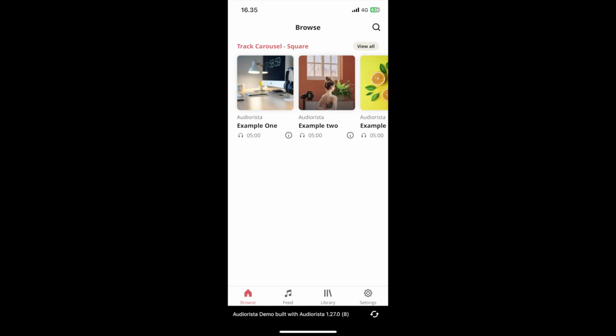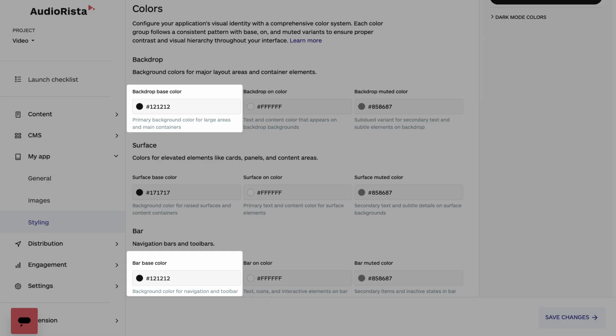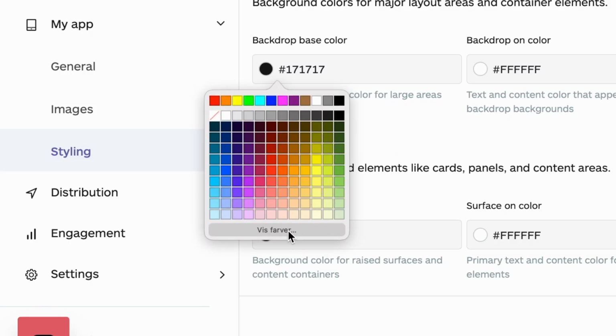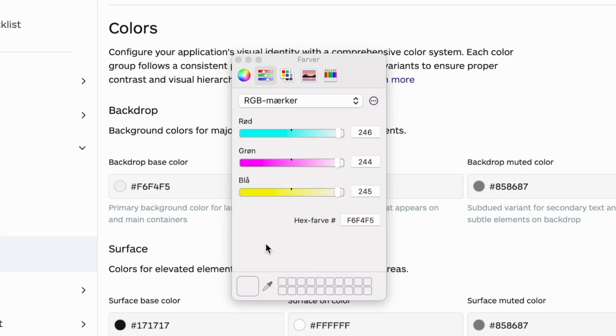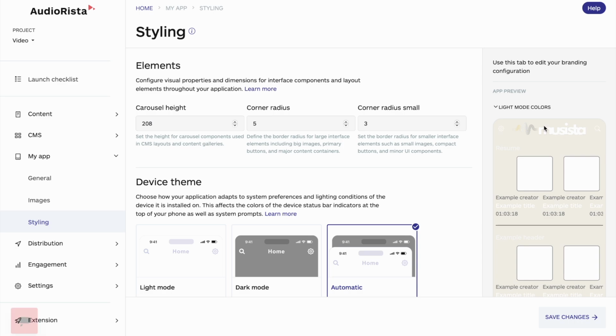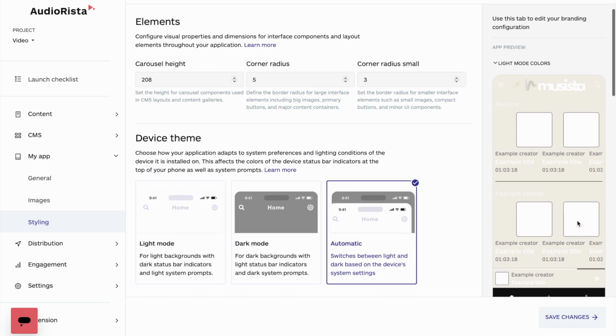To adjust your app's background colors, focus on the backdrop color and the bar color. When changing these, you can use the color picker to sample from a design document or manually enter RGB, HSL, or hex values. For example, I'm going to make the background sandy by entering its hex value for backdrop color and then clicking Save at the bottom right. Notice how the preview on the right updates immediately.